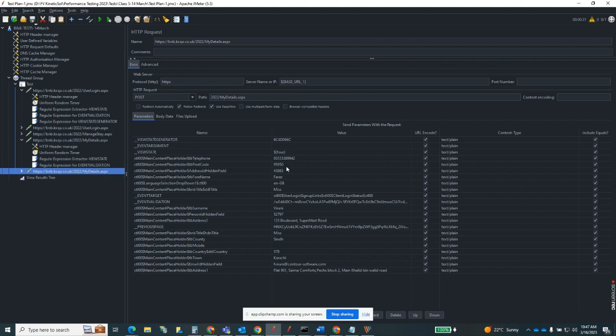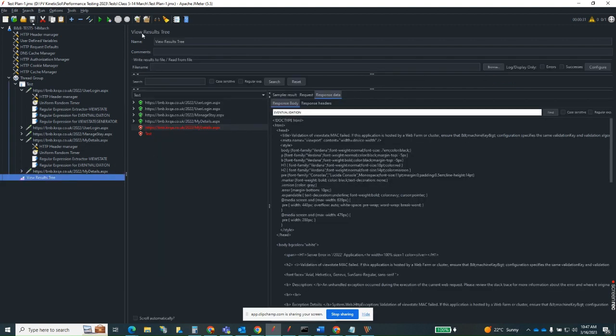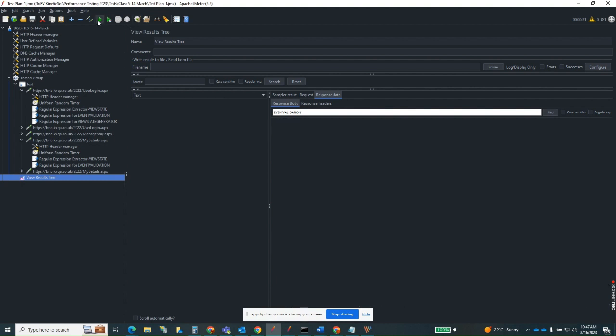So for event validation I will save it as 5. That's it. Press enter. It is saved. Now I just need to close this and clear the result, and I just need to play the test again and see whether it is working now or not.